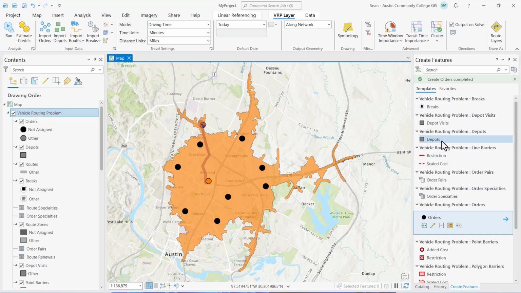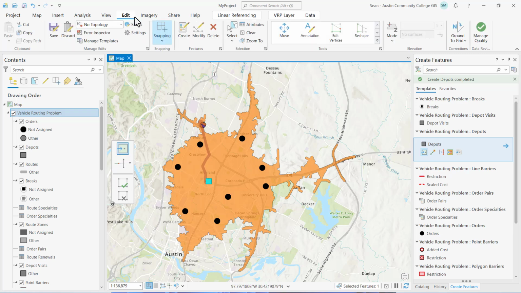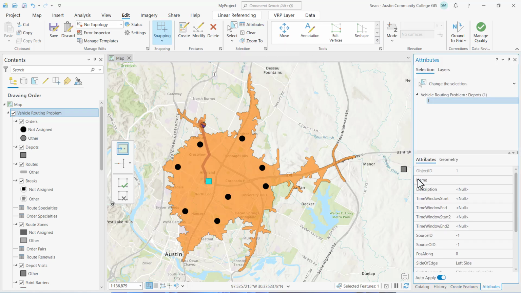Next up, I need to create my depot. So I'm going to click on the depots feature template and then snap a depot to ACC Highland. I also need to update the attributes. So I'm going to finish my sketch, but then go to the Edit ribbon. And with my depot still selected, click on the Attributes button. And then under Name of the depot, I'm going to call it ACC HLC for ACC Highland. Click Enter.